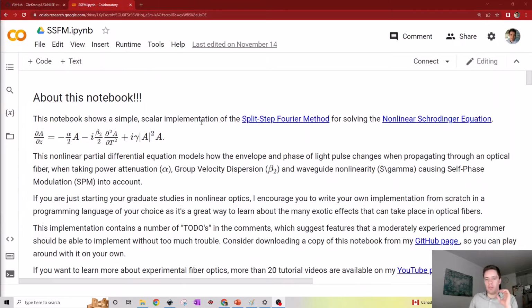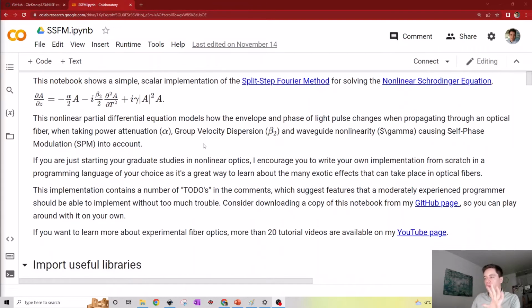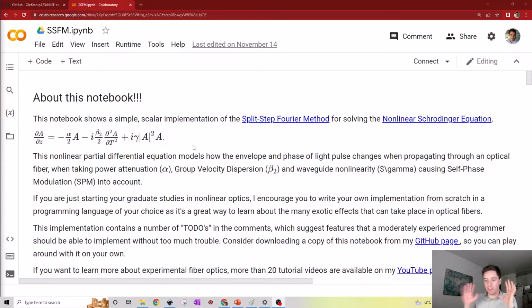Alright, welcome to this Python notebook I wrote from scratch in order to simulate the split-step method and solve the nonlinear Schrödinger equation numerically. This notebook only considers a scalar implementation of the nonlinear Schrödinger equation. It could in principle be upgraded to also take polarization, that is vector components, into account. There are a bunch more upgrades and tweaks you could make to it, but for now it just simulates the effect of loss, dispersion, and nonlinearity.